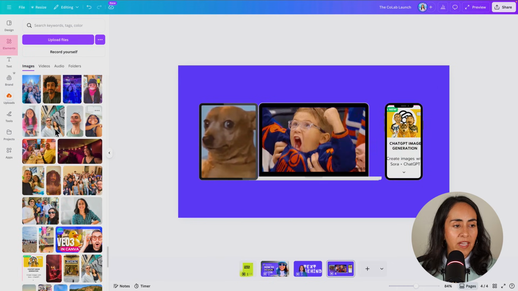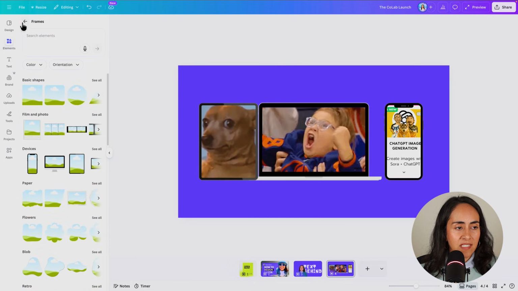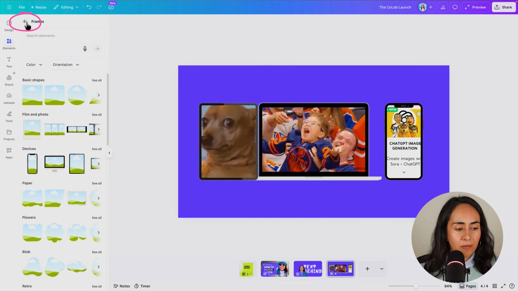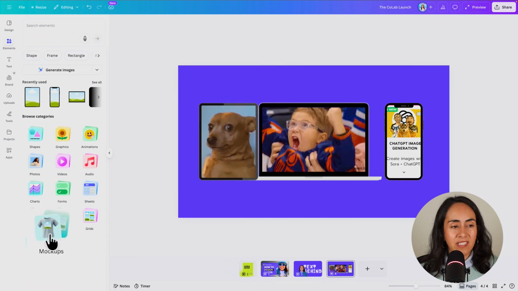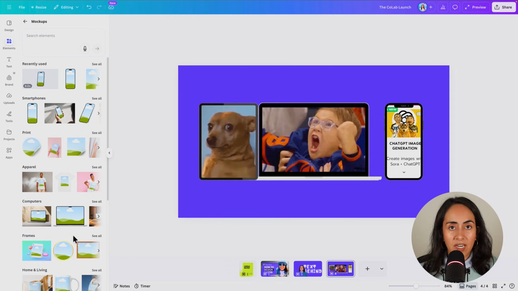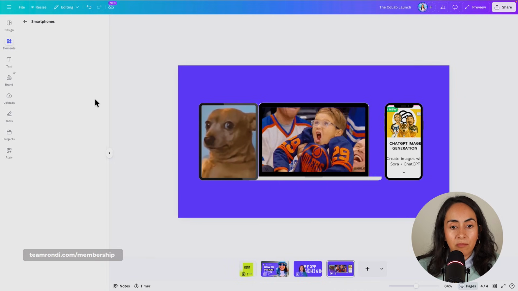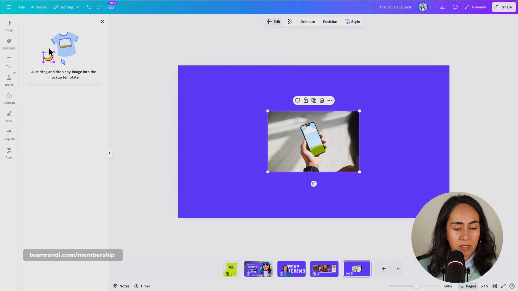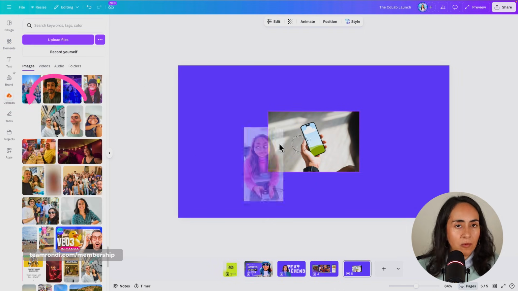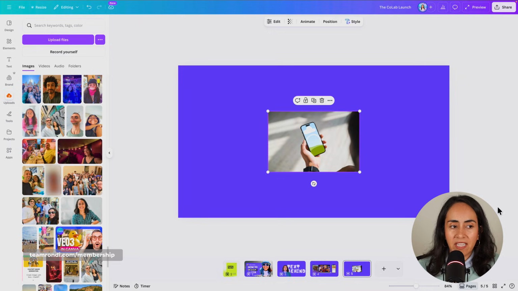But you also have another category here inside Elements. Let me go back, which actually is called Mockups. In here you will find a huge variety of mockups. But now let me show you something that is a little bit hidden. You can create static mockups, like for example this one. You can see that nothing is happening. We can just see a photo inside a smartphone.